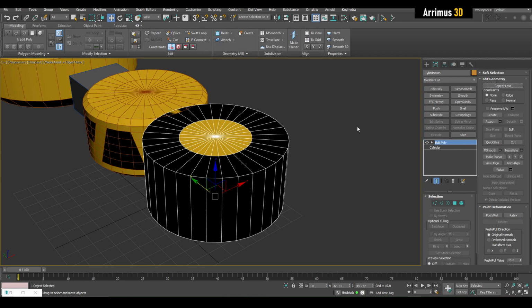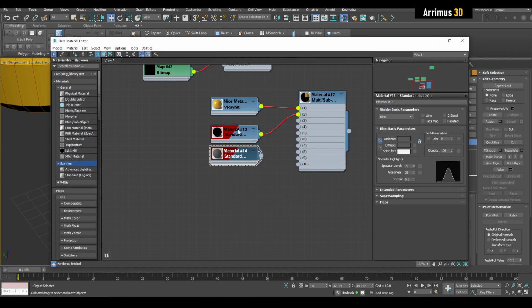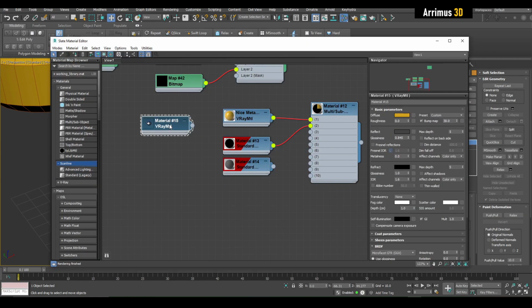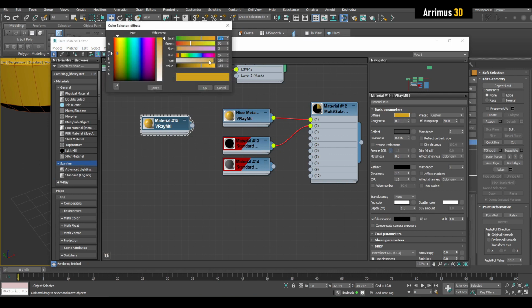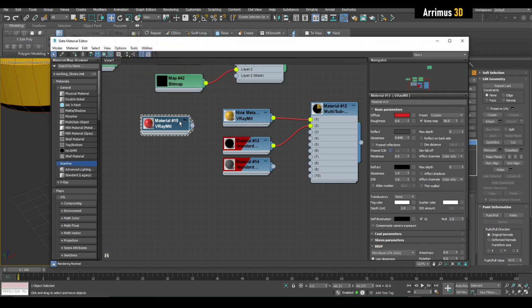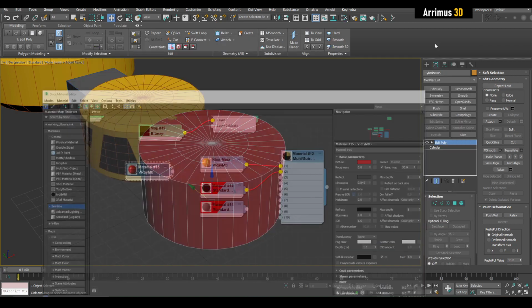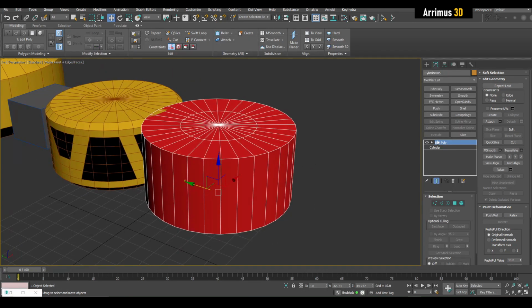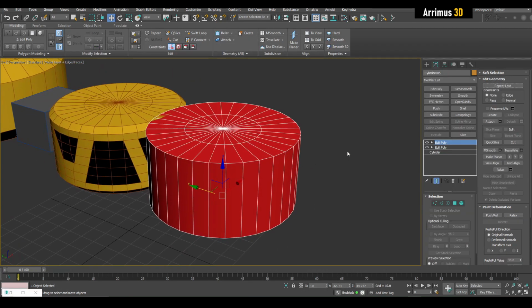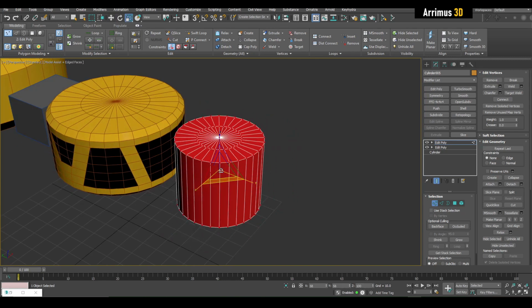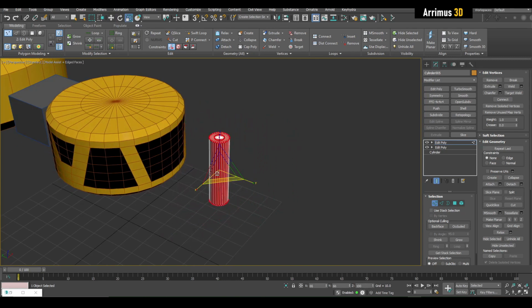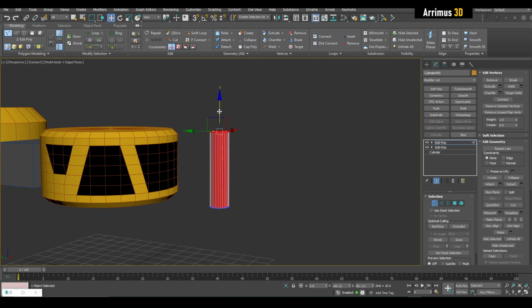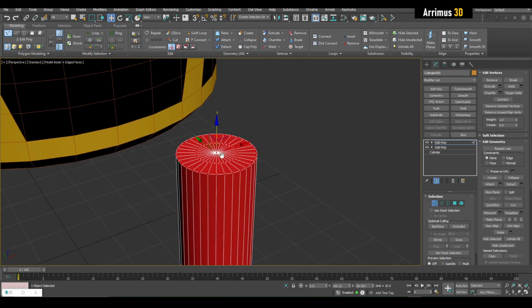And I'm going to give this a red material, so I'm going to go ahead and clone this out, and I will give this red. This is going to represent maybe a toxic barrel or power cell or something else. I'm going to scale this. And I'm going to move this down. Alright, this is going to represent a barrel here.